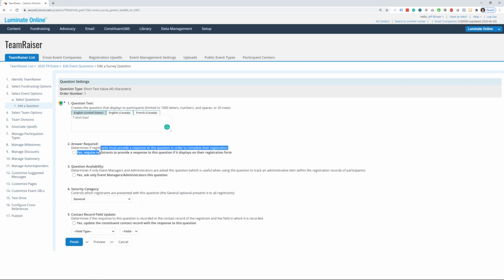And then I can determine whether or not this question is required. And then there's an option to present this question only to event managers or administrators, which will be presented to them if they are registering a participant through the back end. Next, we have a security category option. Typically, you should just keep this set to general unless you have an explicit purpose to change it.